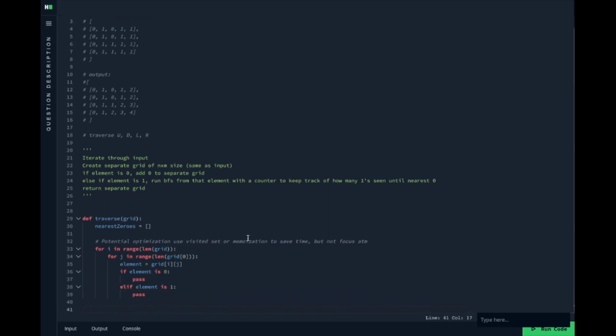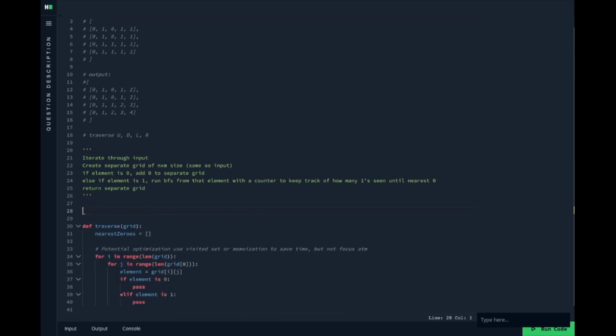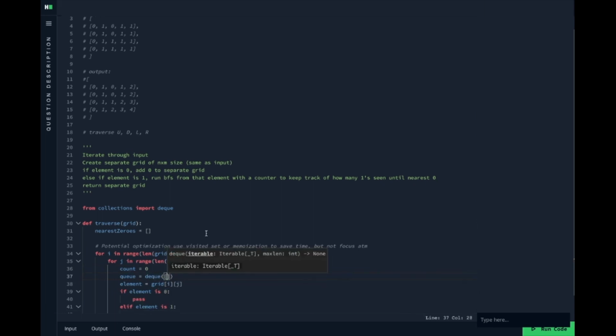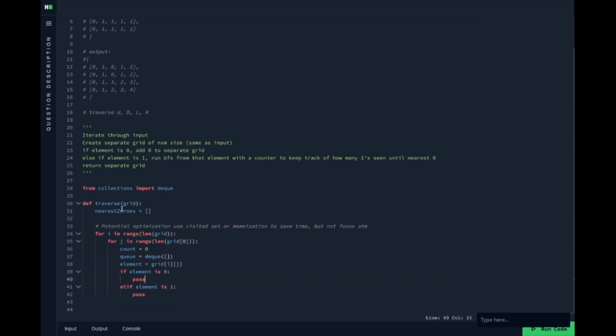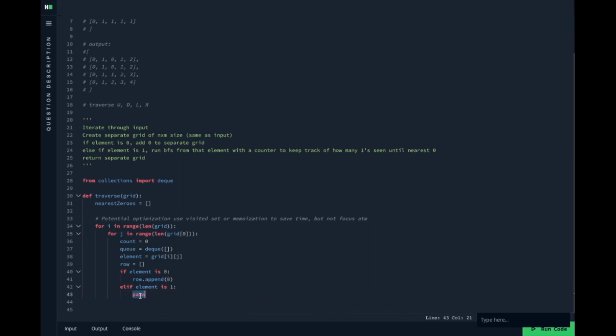So I'm going to import what's needed. I think it's from collections import deque, and what else do I want? I need a count. 0. So let's handle these guys. If the element is a 0, then that position is a 0, so that's easy. Say row is this, and 0. If the element is a 1, then you want to run BFS.